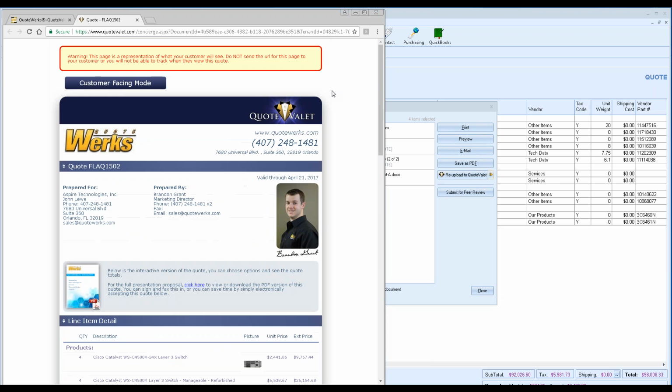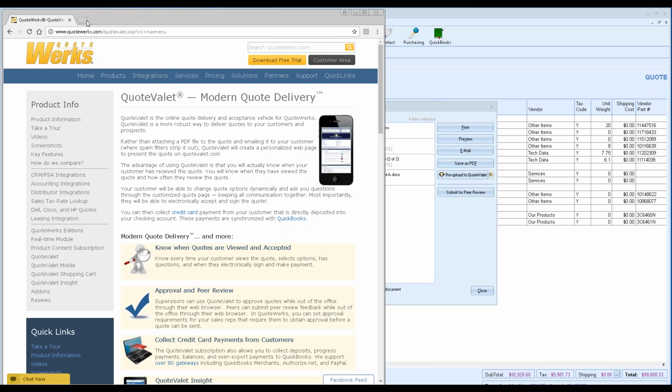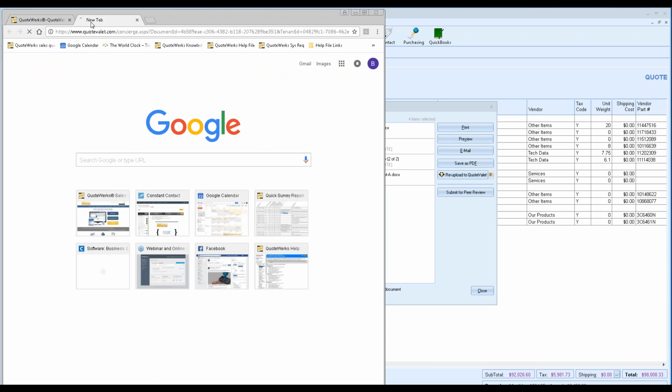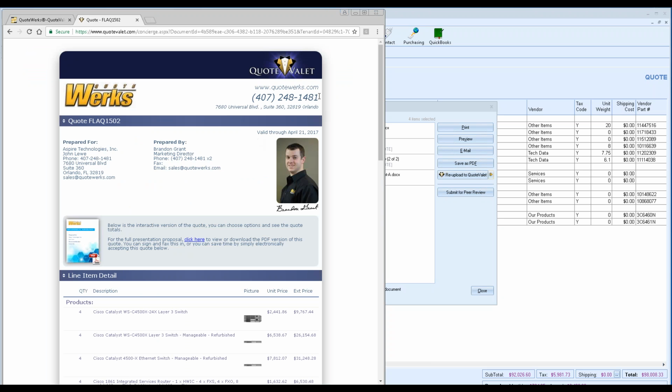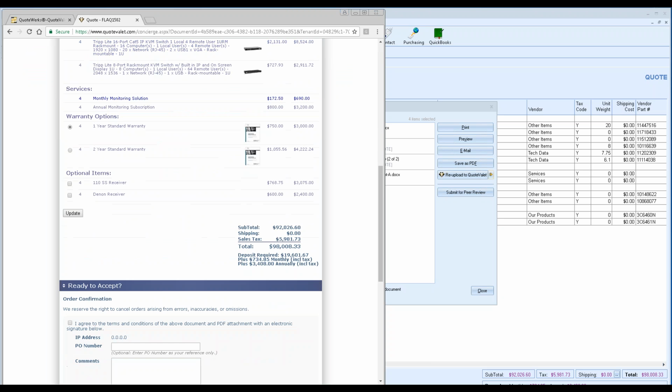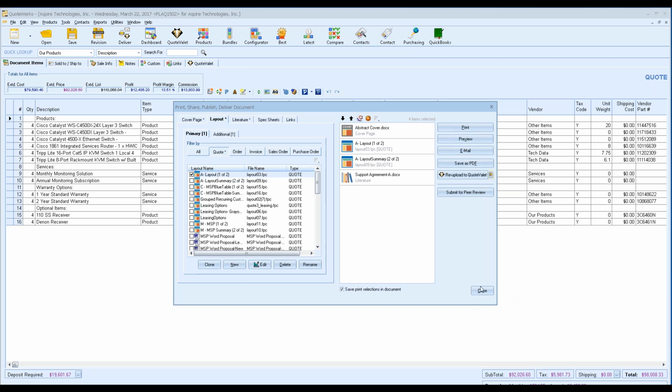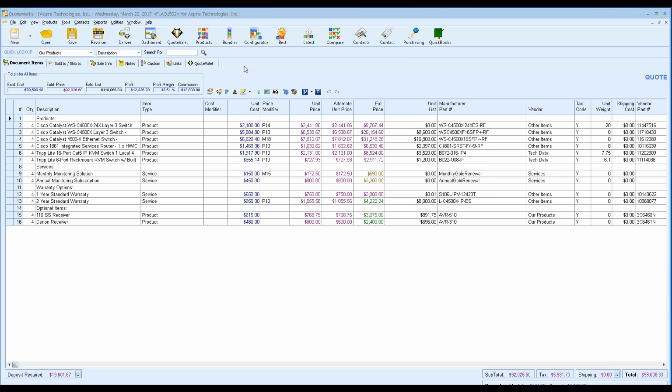So again, this is our preview. If we close out of the preview and actually go to the customer page, we'll see here what the customer sees. So again, it provides a lot of flexibility in being able to make changes on the fly, especially with PDFs. Once you send out the PDF, there's not really a way to take it back, so you have to be pretty careful about it.